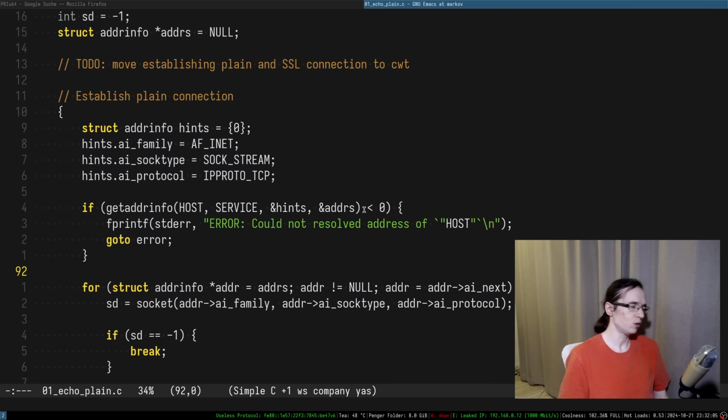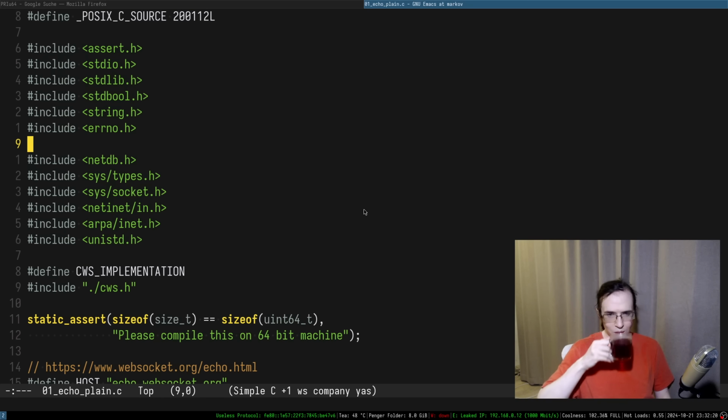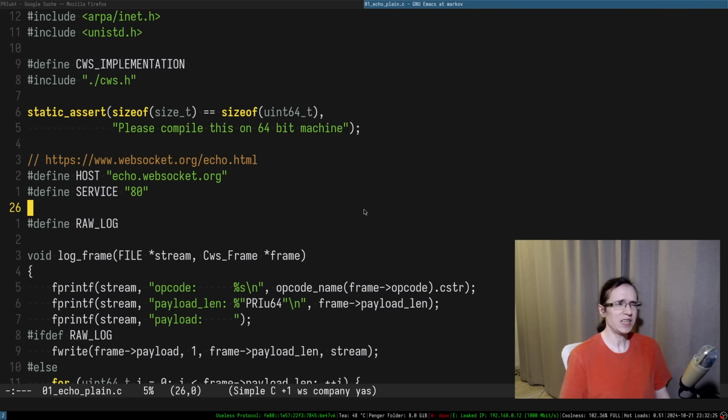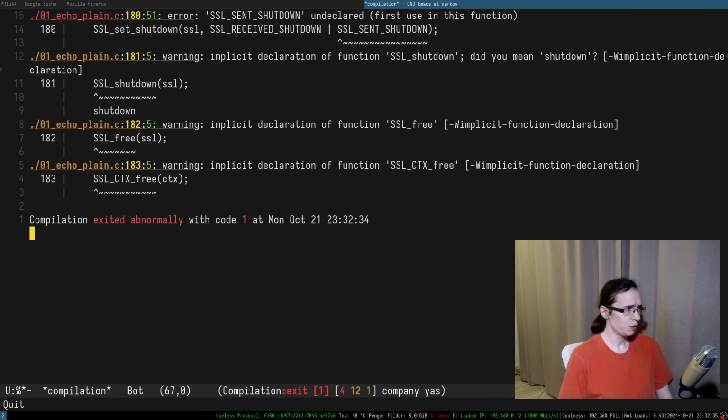My goal is to basically get rid of the SSL part. What I did is essentially I just removed the SSL headers and stuff like that and just followed the compilation errors. And once you master all of these techniques, you don't really care anymore whether it's your code or someone else's code. Okay, so let's actually go through the rest of the compilation errors.